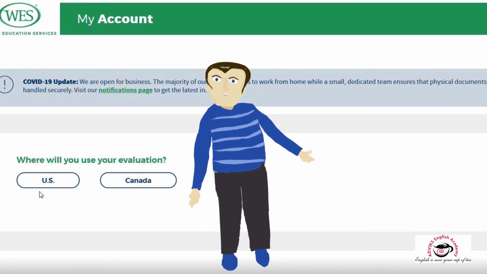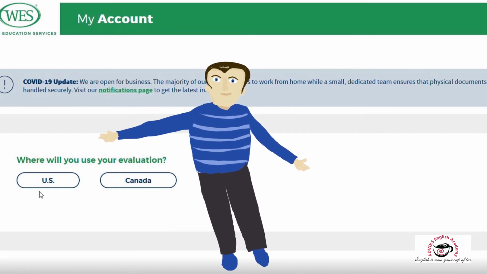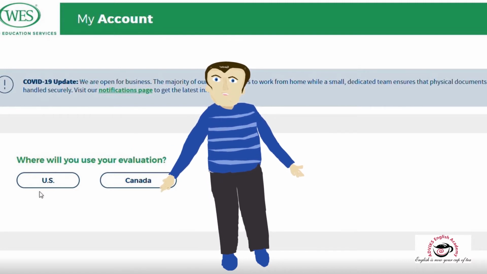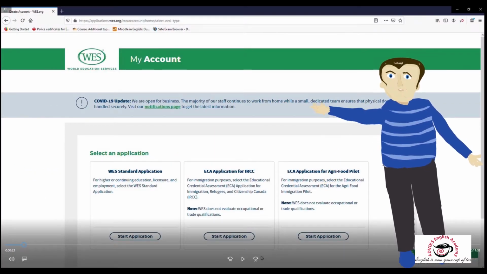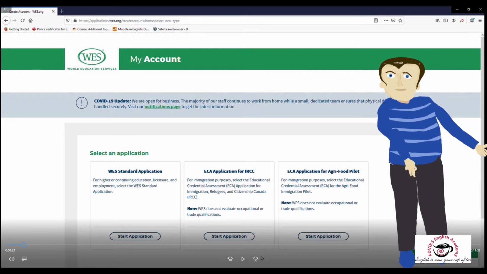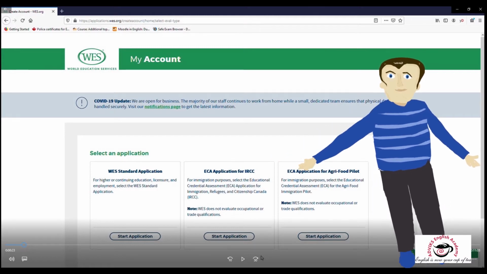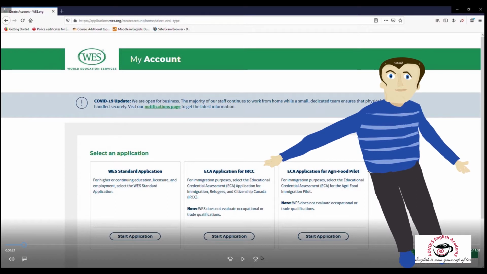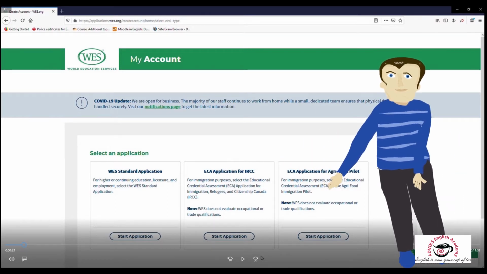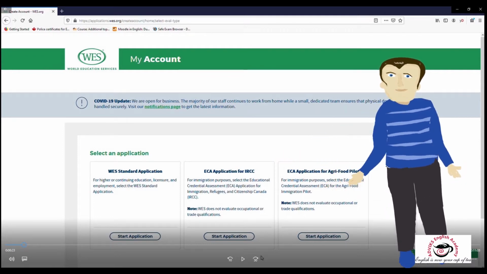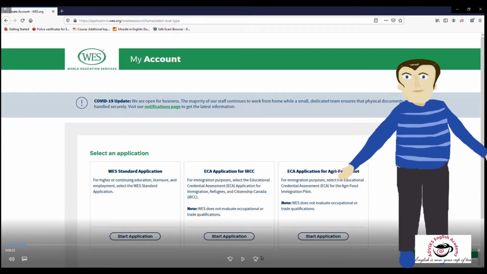As we click on Apply Now, WES brings us to a page where it asks us, where will you use your evaluation? For us, of course, it's Canada. So click on Canada. The WES has 3 options. The WES Standard Application, which is for higher or continuing education. The ECA application for IRCC. This is the one that we'll choose. There's also another option, ECA application for Agri-Food Pilot. This is for people who will go through the agriculture route. So again, we will choose ECA application for IRCC. Click on the button Start Application.